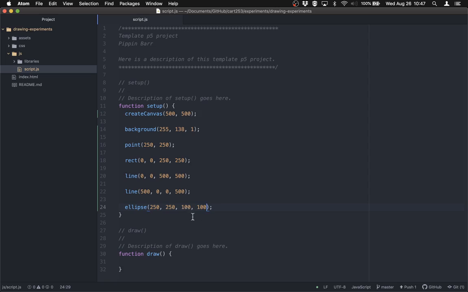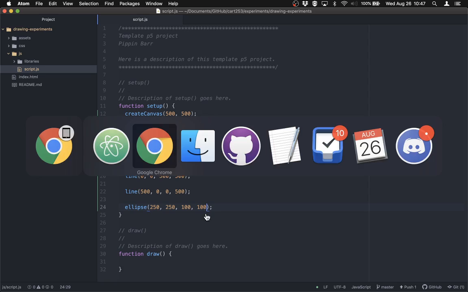And it's 100 by 100 pixels, which will make it circular. So we go back and look at our web browser after saving, and there is our circle. Notice that it has the same properties of color as the square, right? It's filled with white, and it's got a black outline.